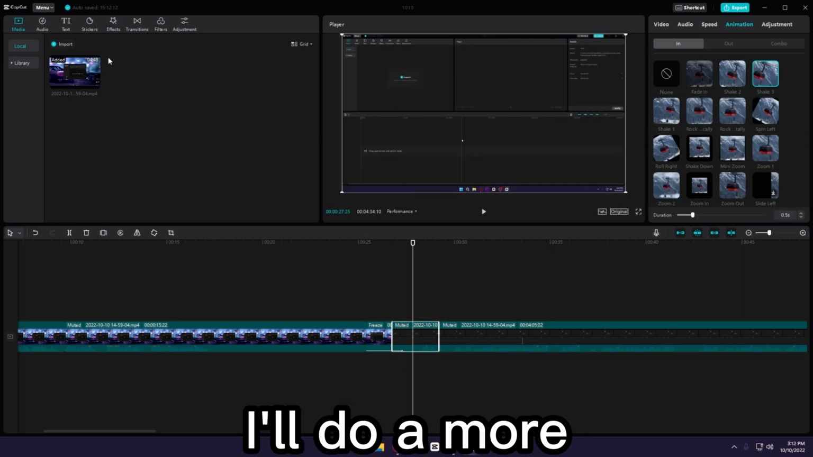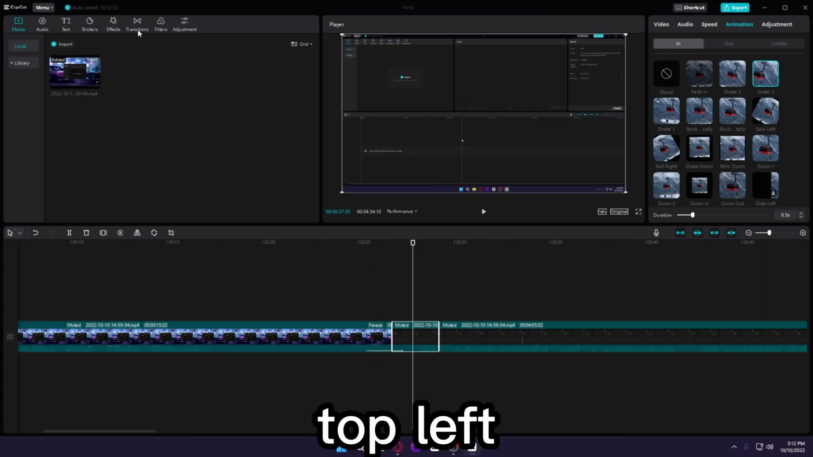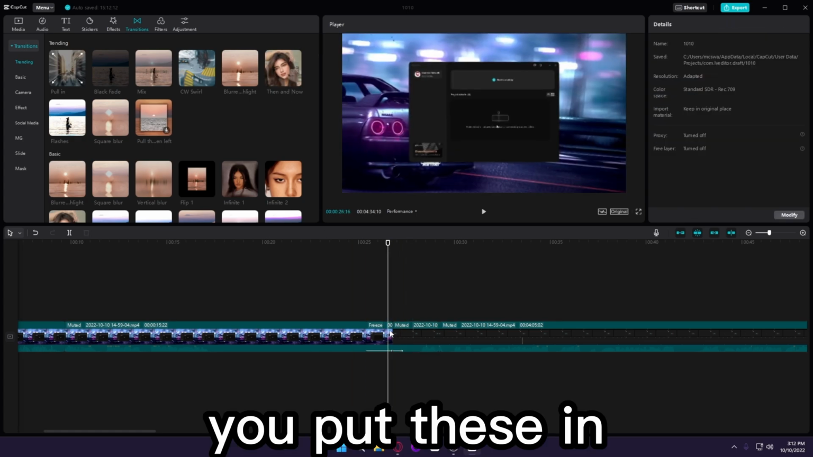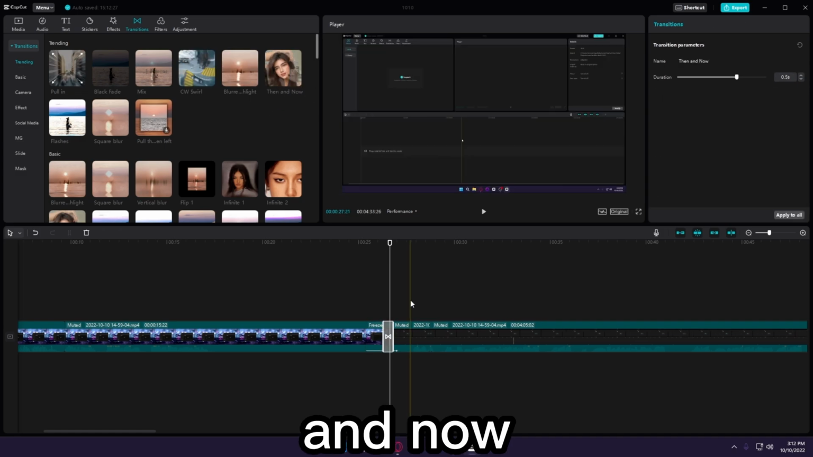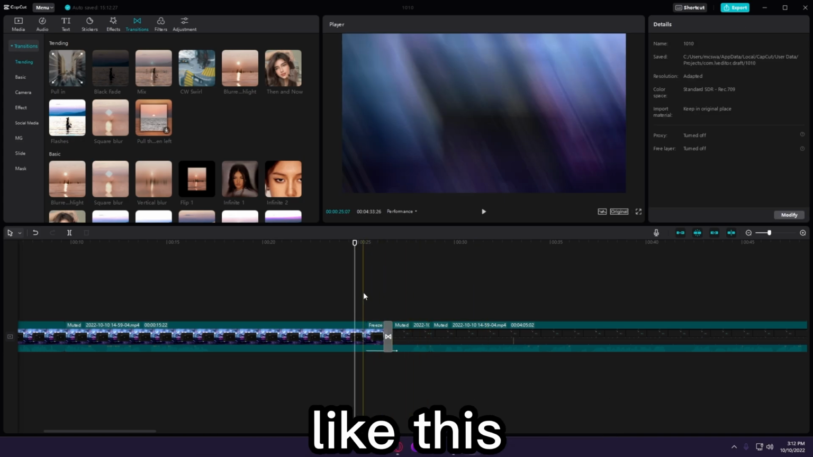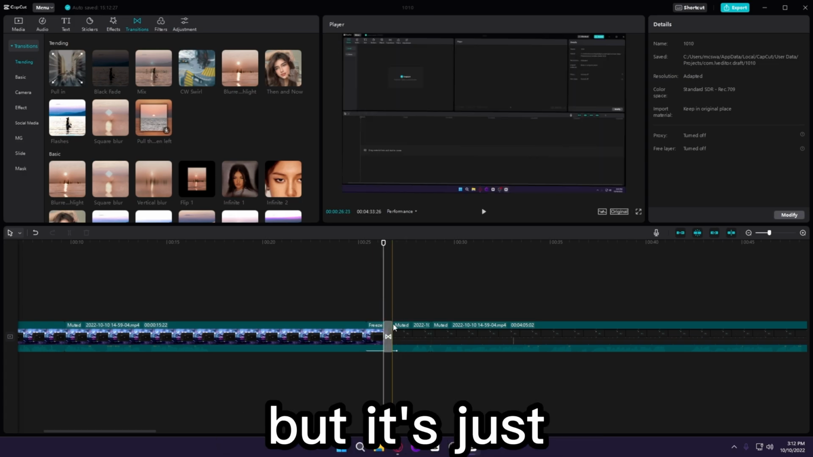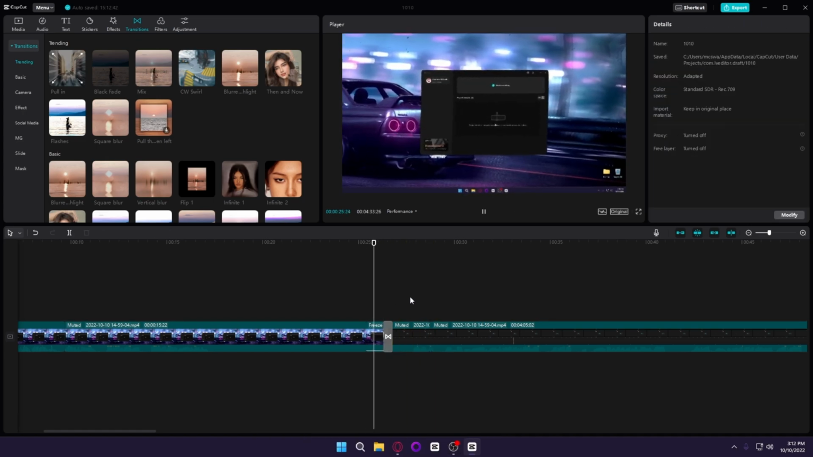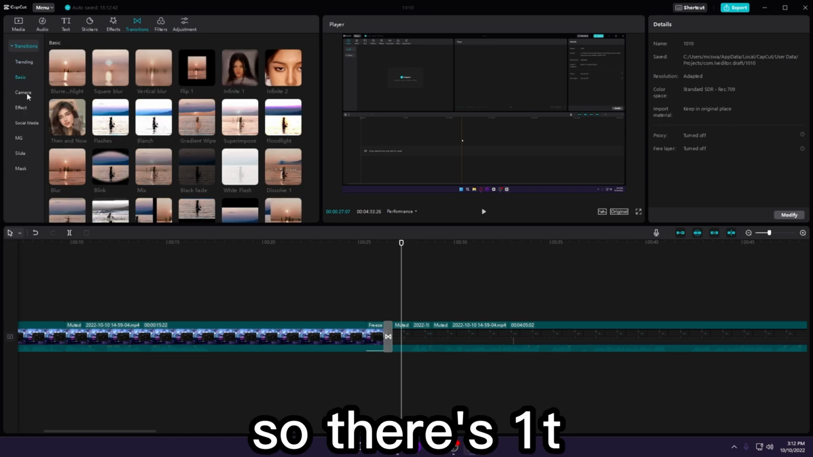Obviously, like I said, I'll do a more in-depth guide if you guys want to see it. So I'm just going to skim over some things. Top left, you can see there's more transitions, but these are a little bit different. You put these in between two clips. So let's click on this one, then and now, and it'll add it to the end of whatever clip you had selected. So it'll look like this, which looks the same, but it's just because I had this animation here. So let me just turn that off. Right. So it looks like that. And there's a bunch of other options. Okay. So there's a ton of transitions here.